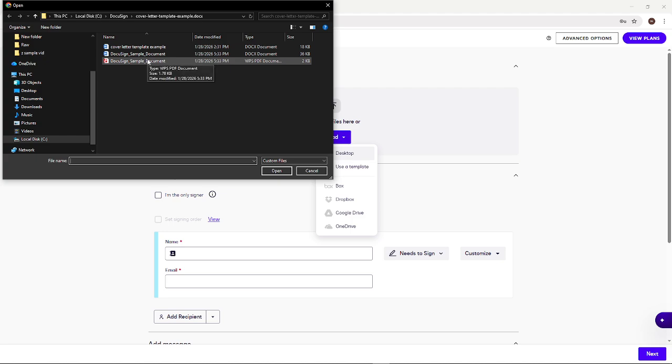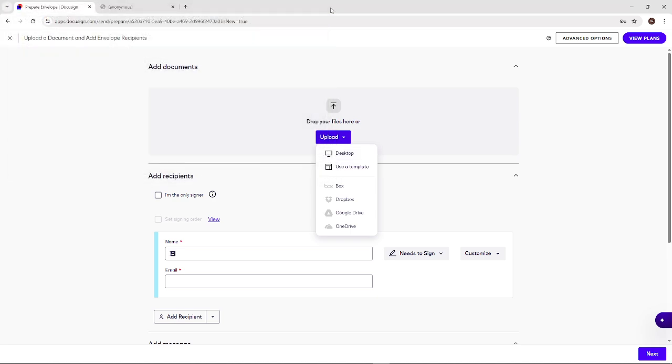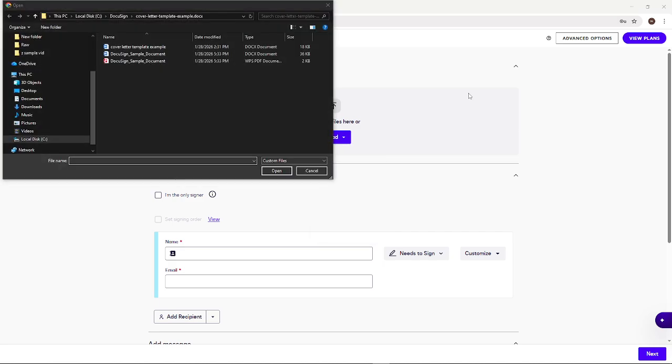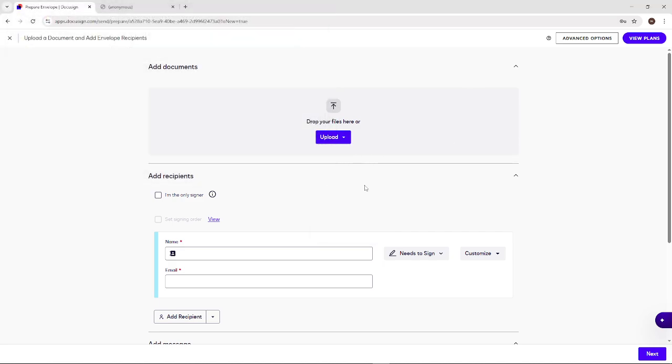Check your internet connection. Upload errors can happen during a weak or unstable connection. If possible, switch to a more reliable network, pause large downloads, or move closer to your router to improve stability during the upload. For best results, use DocuSign in a desktop browser rather than on a phone or tablet. Desktop uploads are more reliable and provide clearer error messages.